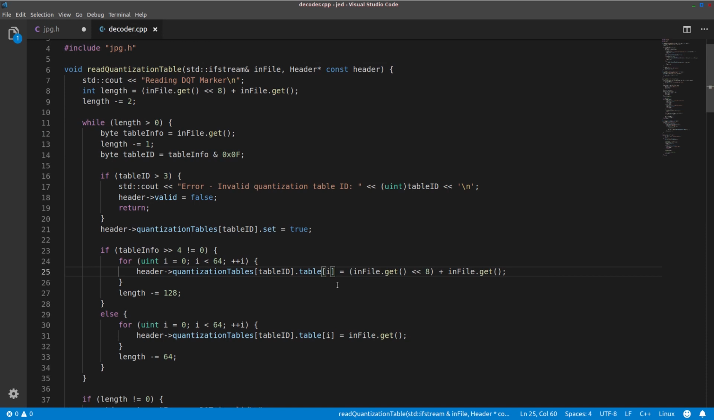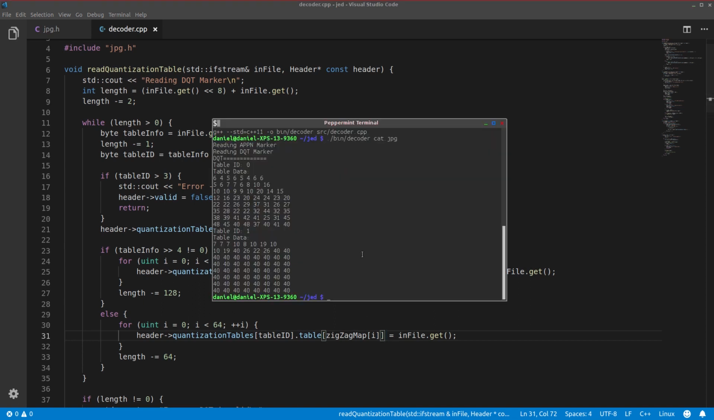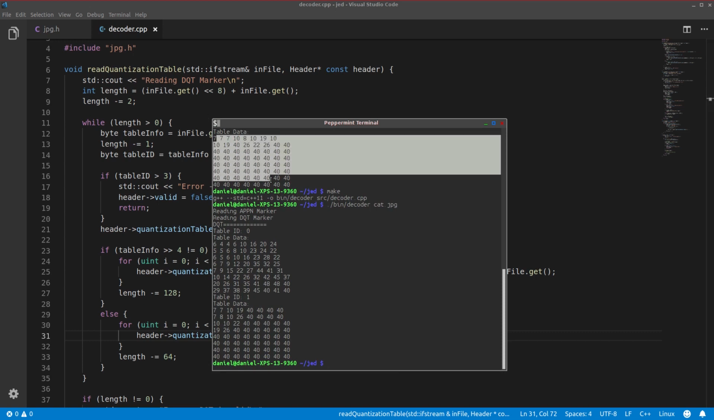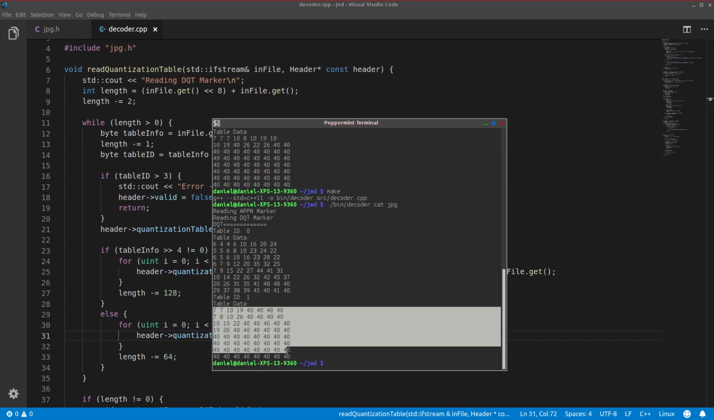Instead of the table at position I, we go into the table at position I of the zigzag map. And do that again here as well, of course. And now we are truly finished with reading quantization tables. If we were to run this again, we can see the quantization table is being printed in the correct order this time.